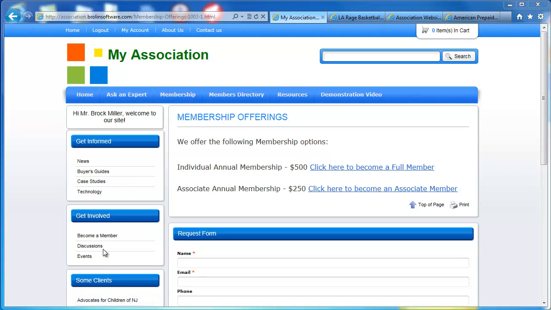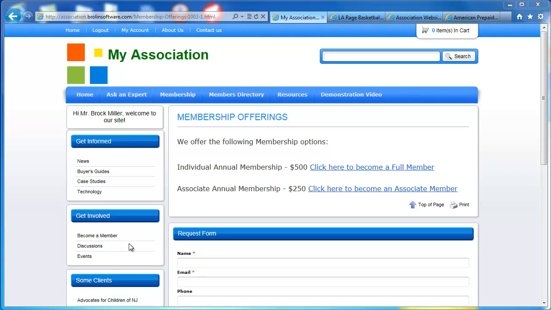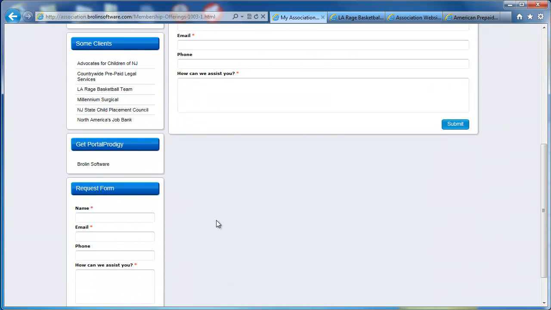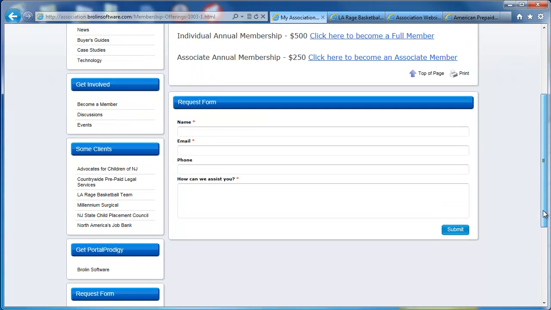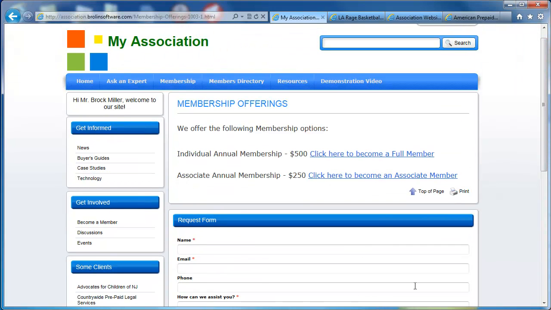We've got fully functional menus, different varieties. We've got drop-down menus, as well as menus down the left side here. I've got a request form that's configured. I can submit this and view that information in the website. I also have a request form we put in the main content section of the website.